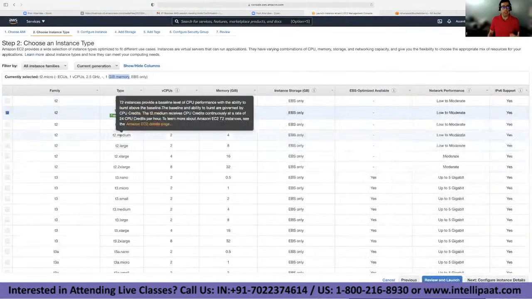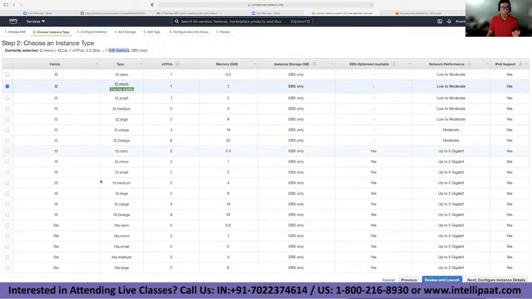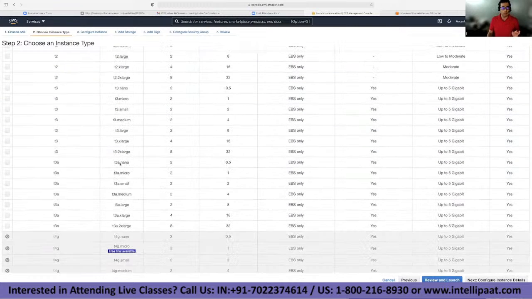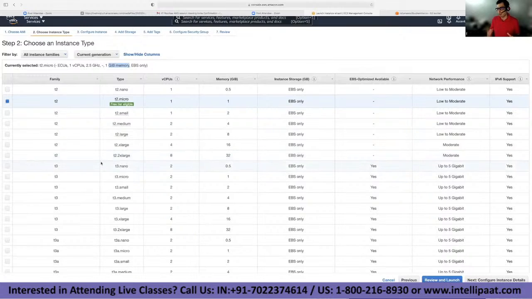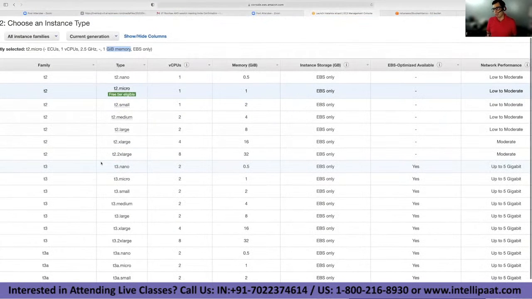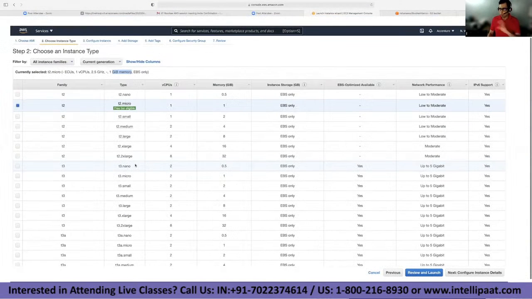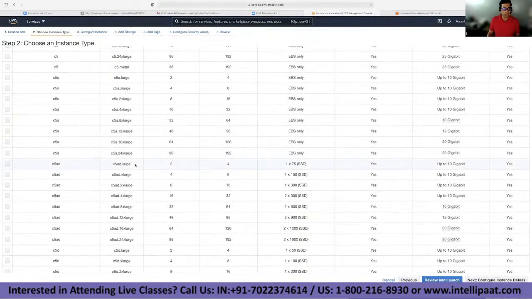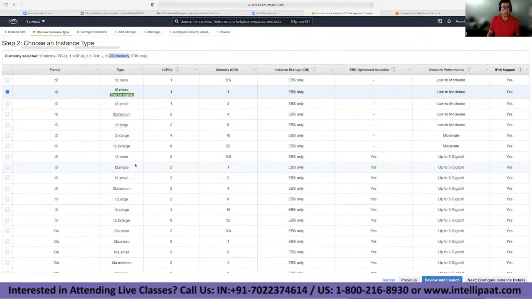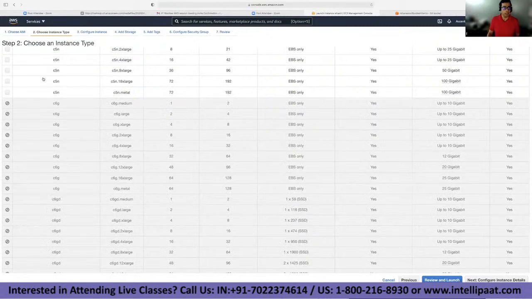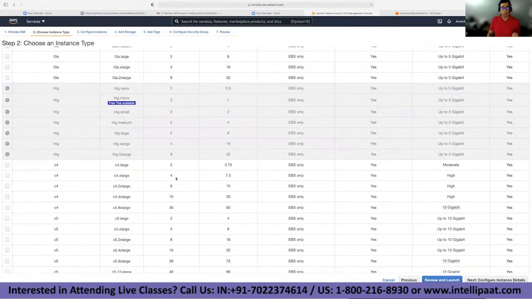Now, these instance types are differentiated in the form of different instance classes. For example, T2 are burstable, which means that you can also add some credits to them. You can increase their performance afterwards. We'll come to that afterwards. So based on your requirements, these are instance families built for different requirements.